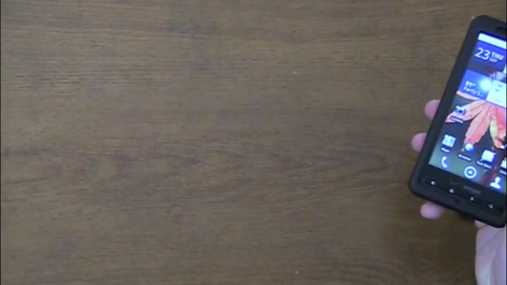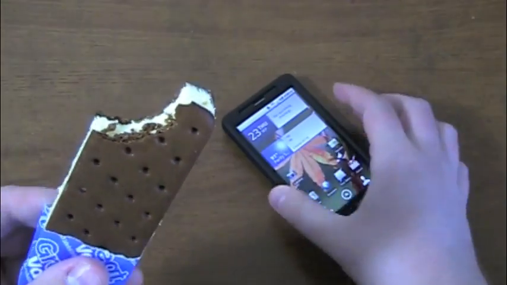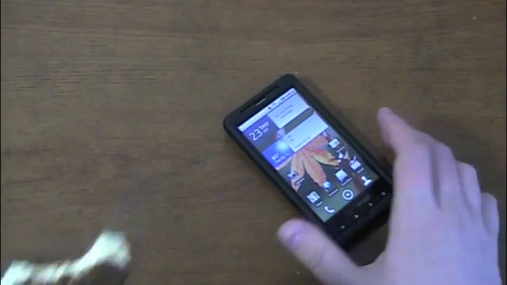Froyo! Oh, Froyo! More like ice cream sandwich, but still Froyo!